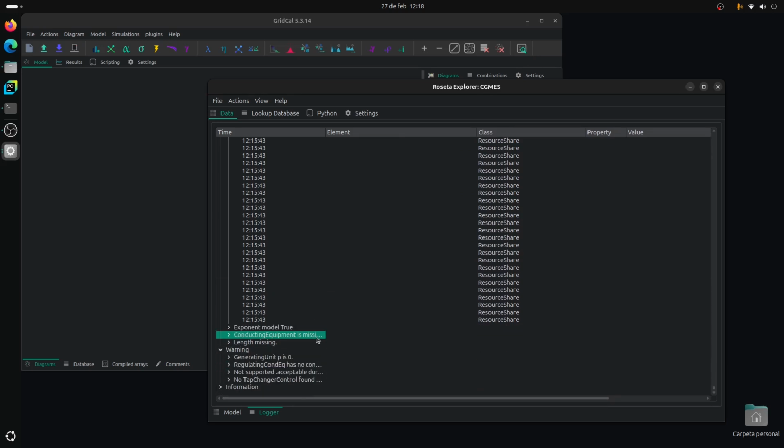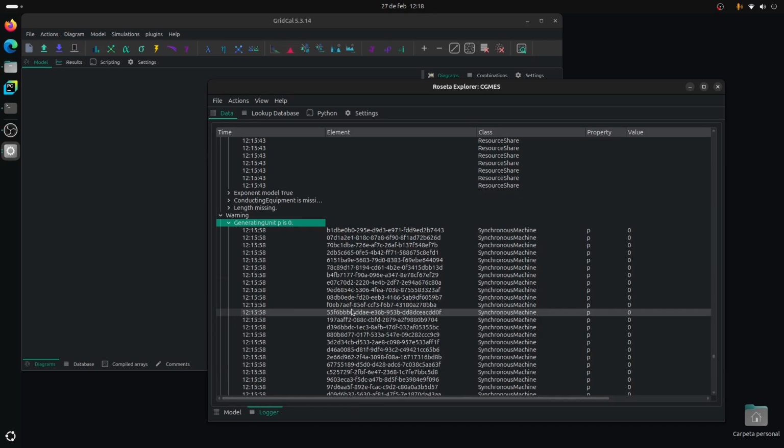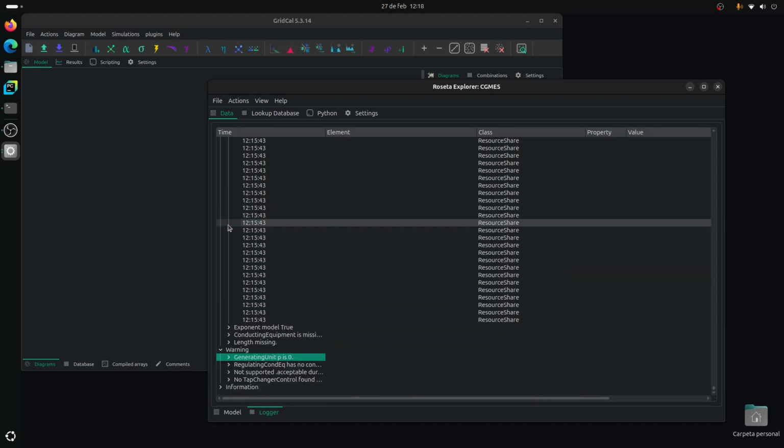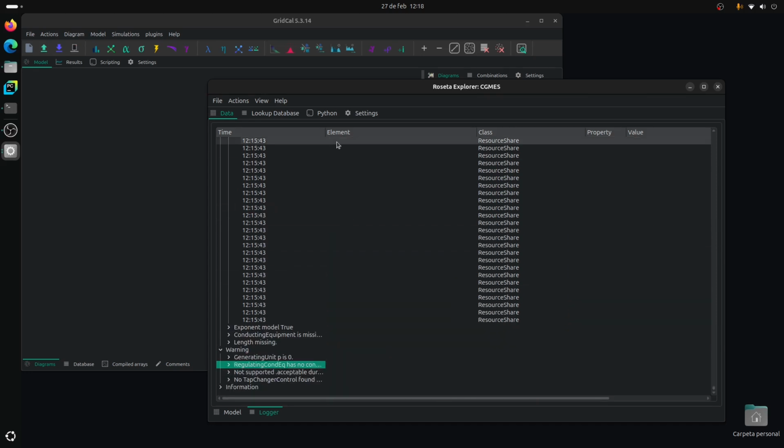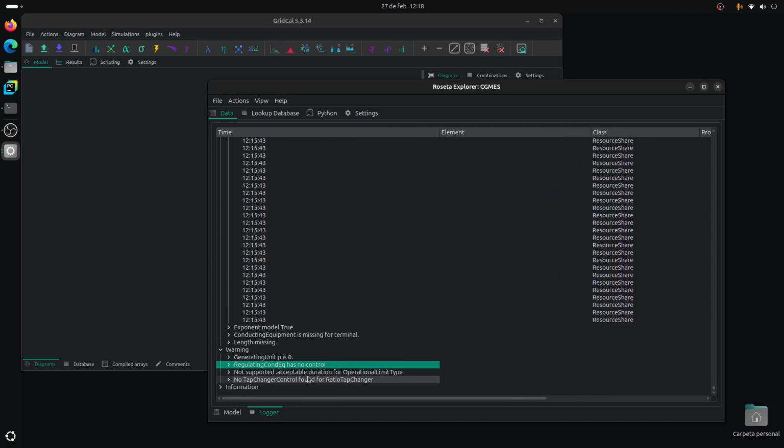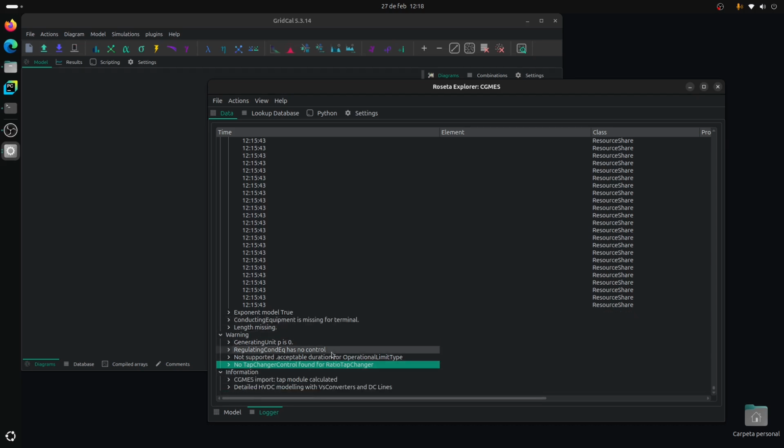And then warnings, generating units with P equal to 0. Well, and a bunch of other errors like regulating conducting equipment with no control, something called acceptable, I don't know what it is. No tap changer control from ratio tap changer, yeah. Well, and something is that the HVDC was detected. Huh? Okay.